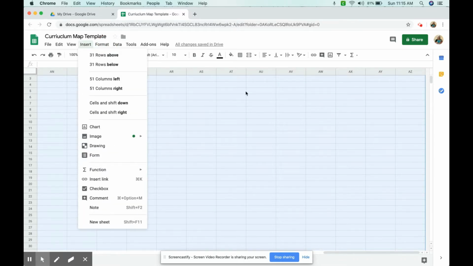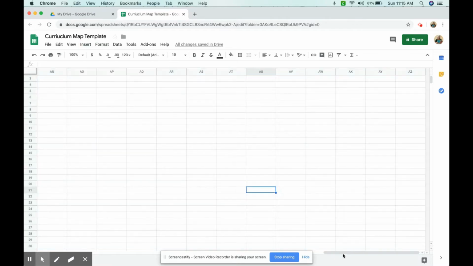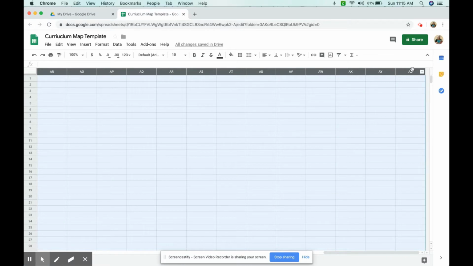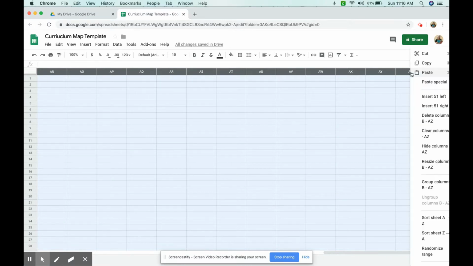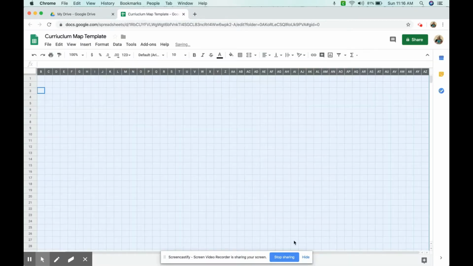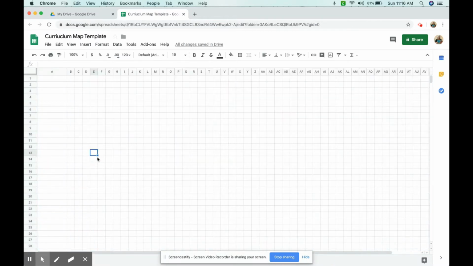Let's go up here. We're going to go over all the way, and we're going to need to resize the columns. So when we right click on here, we can resize columns B through AZ, and we're going to change that to 25. It's going to make them very small, which is going to seem strange, but it's all going to make sense once we start working on things here.